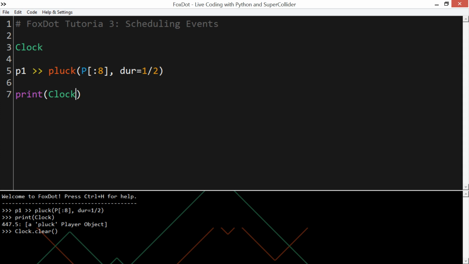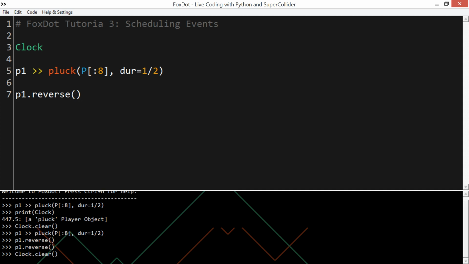Player objects like p1 have a few methods. Methods are like functions that are specific to a class, and the player objects have a few methods that change the player's state. For example, the reverse method. If I call that while p1 is playing, it will reverse the order in which the notes are played. So while p1 is playing, it will immediately begin playing in reverse.